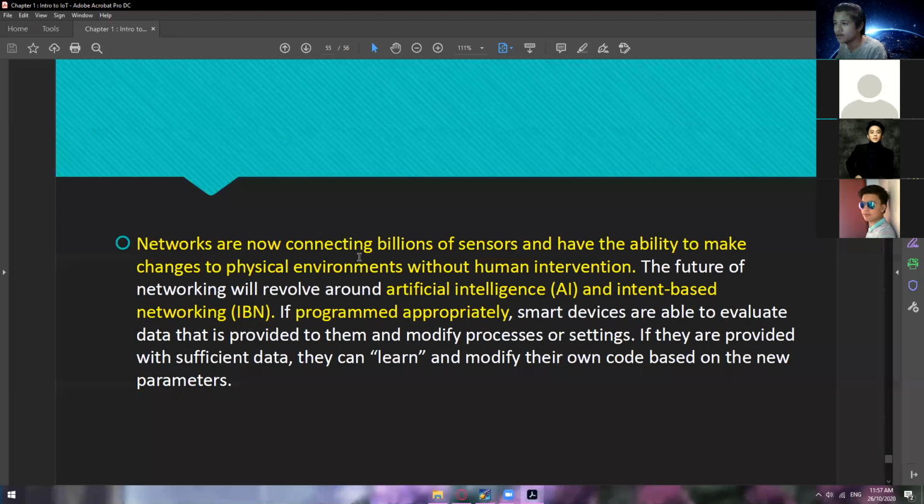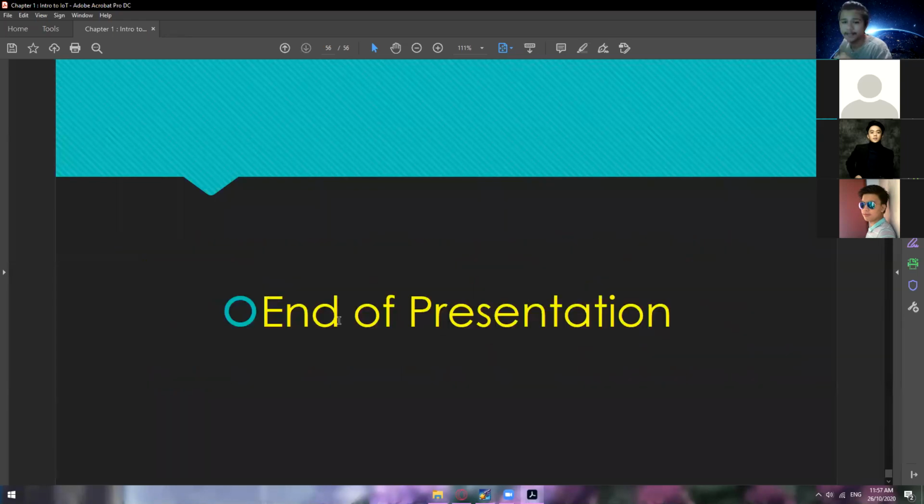So networks are now connecting billions of sensors and have the ability to make changes to physical environment without human intervention. Okay, which is yung AI nga natin, nag-gather siya ng data if they are programmed appropriately. So they can analyze it, modify, and then learn or at iba pa okay, na pwede niyang gawin. Okay, if and only if they are programmed appropriately. Okay, so hanggang dun lang naman yung module 1 natin.